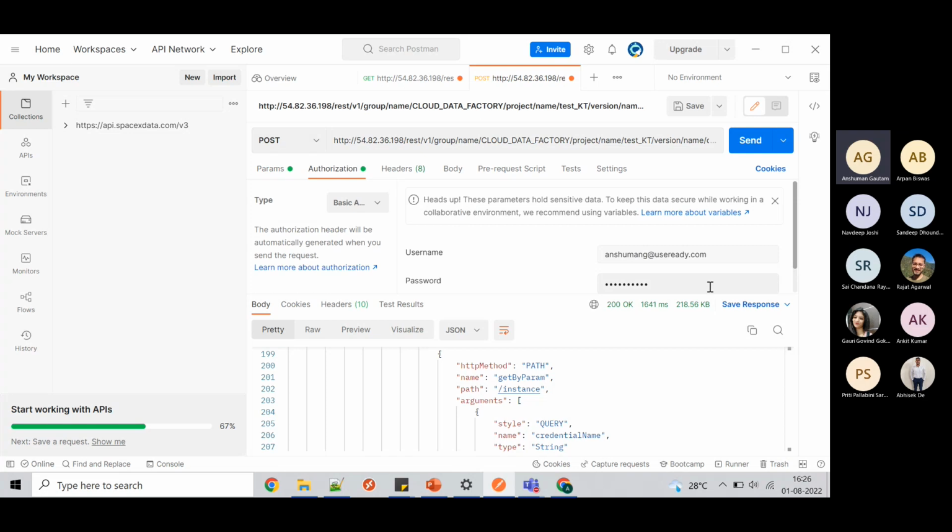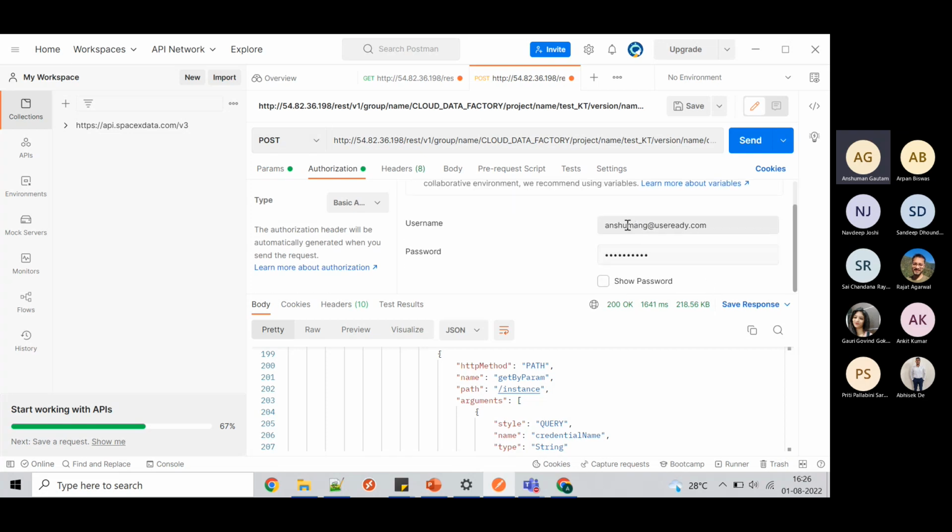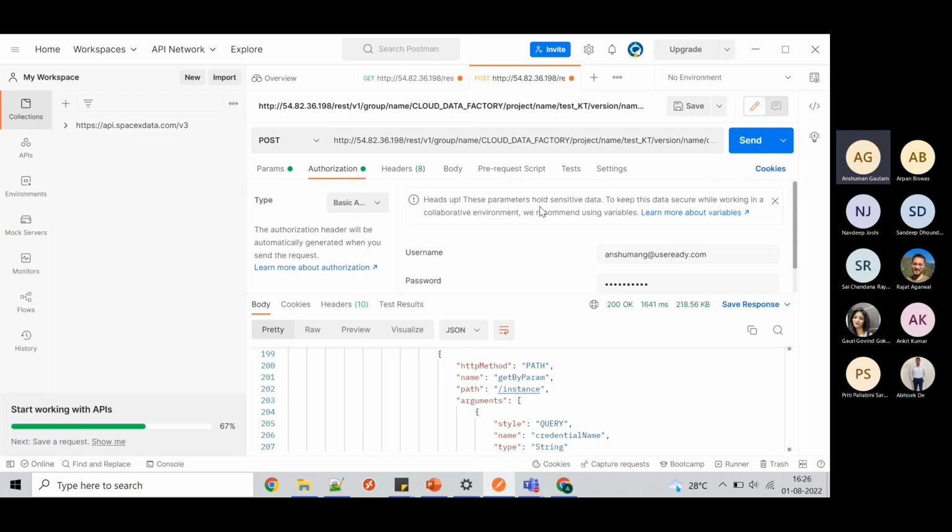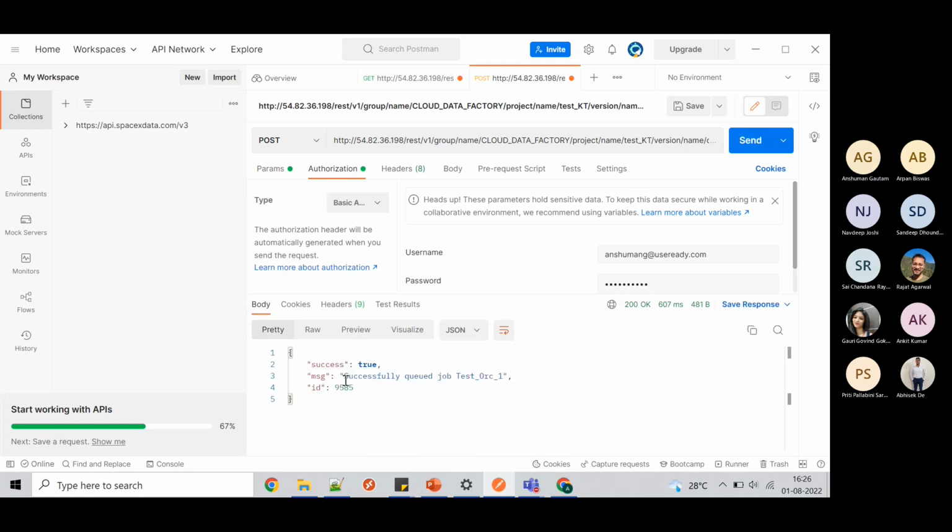Also, we would check if authorization is in place, otherwise we'll get an error. So we have the authorization in place, all looks good. Let's send this request. All right, so it said that the job is successfully queued. That means that the API call was successful and it was able to initiate that job.